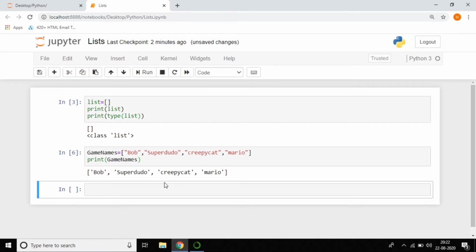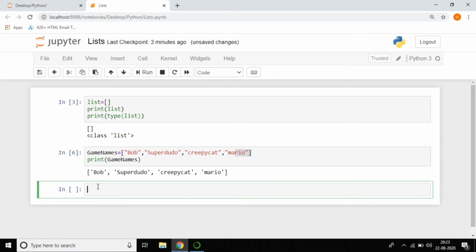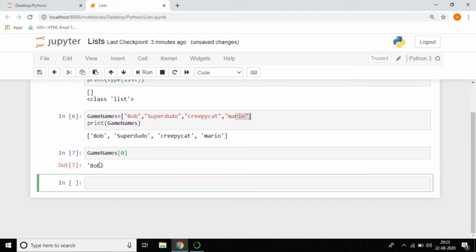So guys, this is the way to create a list and to print the list of items. Now my task is I want to get only Bob. A list also starts from 0, then 1, 2, 3. If you want Bob, you need to give list of 0. Just give 0 and you can see Bob.